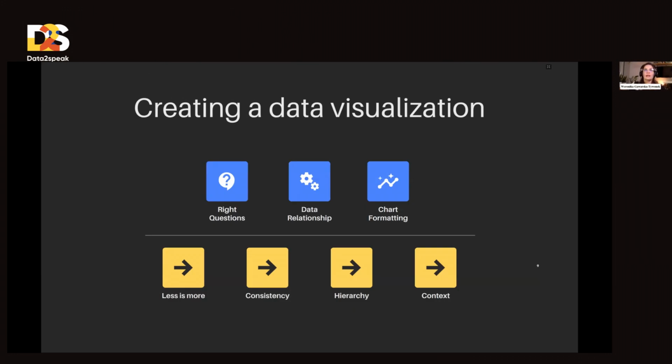So to sum up what we discussed, there are 3 steps of creating the data visualization. First one is asking the right questions. There are who, what, why, and where. Thinking about the data relationship that we want to show, and then choosing the right chart. And lastly is to focus on the chart formatting. And while we are doing this, there are 4 principles that we should keep in mind, which is less is more, consistency, hierarchy, and context.